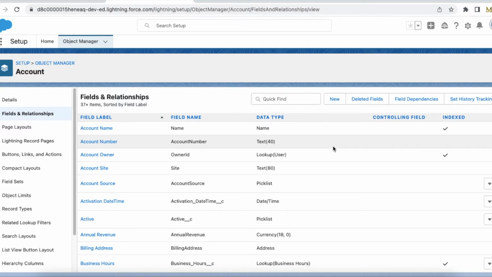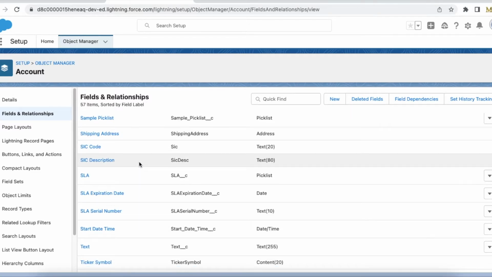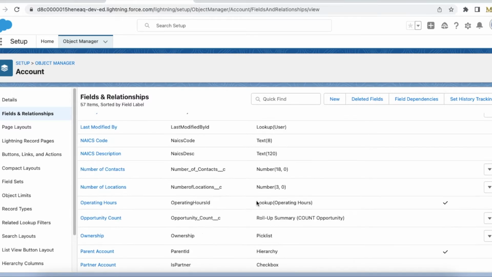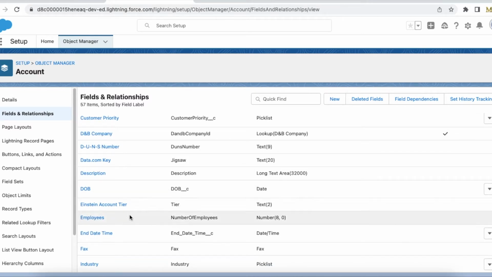So in order to demo this, first I created two fields in account object. The first field is start date time, which is of type datetime. Next, I created another field called end datetime. It is also a datetime field. I'm going to create a trigger in a way so that whenever an account record is created with the start datetime, automatically the end datetime should be plus 1 hour.